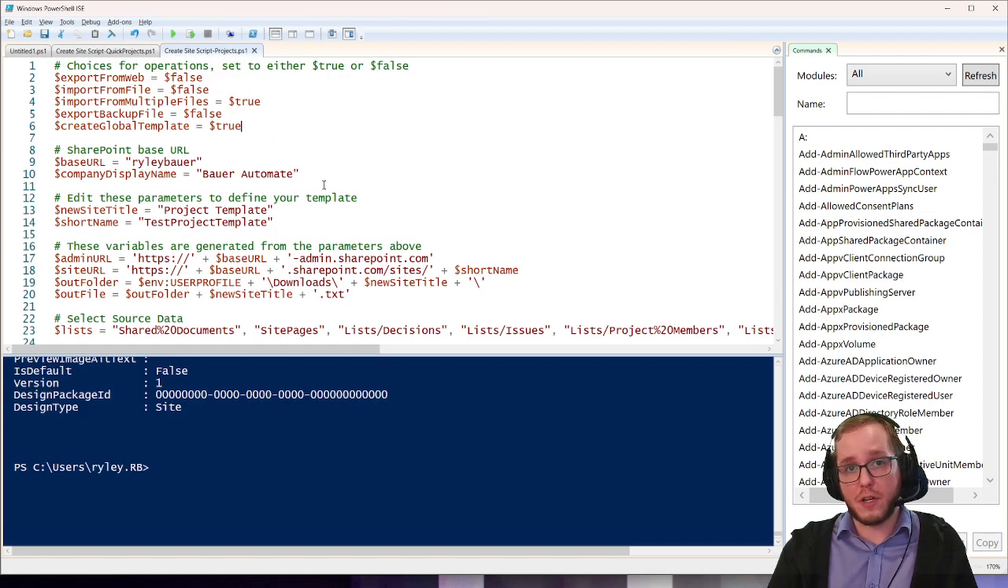This script is pretty much the same as the other one. There's just a couple extra variables. So at the beginning here, we have the same export from web, but I've also added options here to import from an existing file or to import from multiple files. So if we have multiple files like we do in this case, we set that to true, and then we're going to want to create the global template.